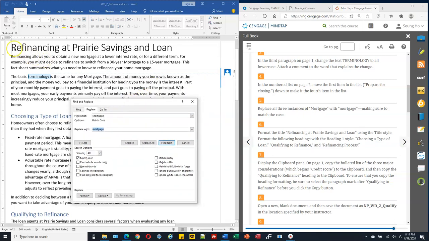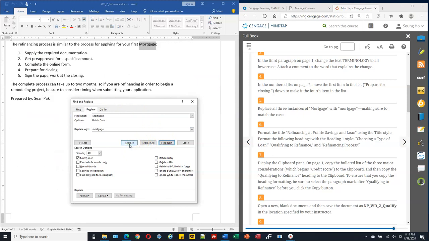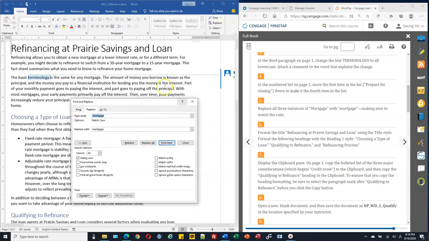So select the beginning of the document and then find the next. Once it finds mortgage, then replace. So the mortgage is changed to lowercase and it finds the next mortgage and then it should be lowercase m. So replace again. There's another one and then replace. So we have changed three occurrences of mortgage. So make sure match case is checked. If you don't mark this match case, then it will not be replaced to the lowercase.